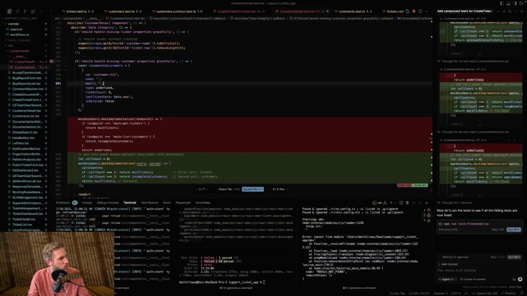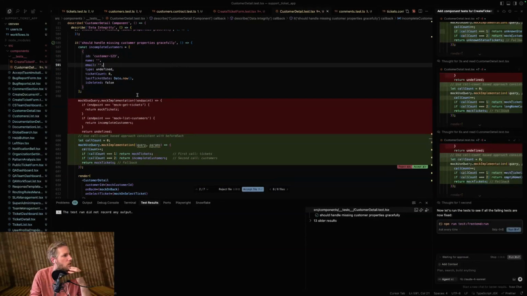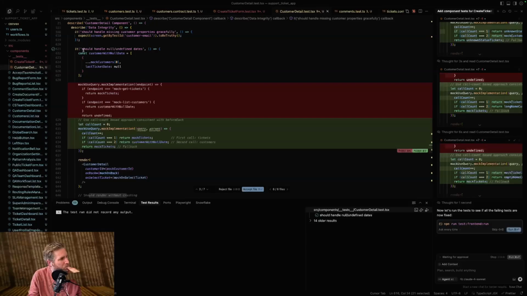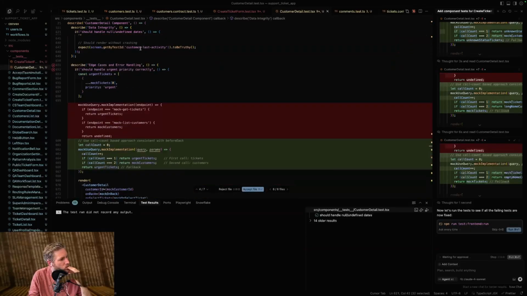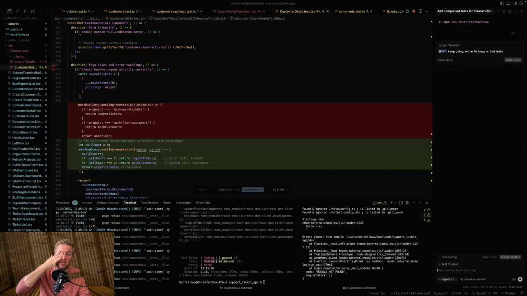Should handle missing. Let's see if this is fixed. All right, so let's read through this. Should handle missing customer on a very fly. Yeah. Should render without crashing. Okay, yeah. To be fair, I guess from a UX/UI perspective, you would not want that to crash. Okay. Let's have it keep going. So we're just going to basically have it keep going.